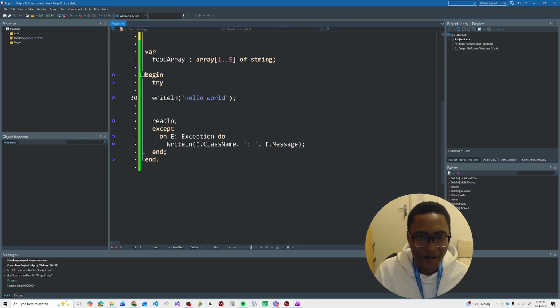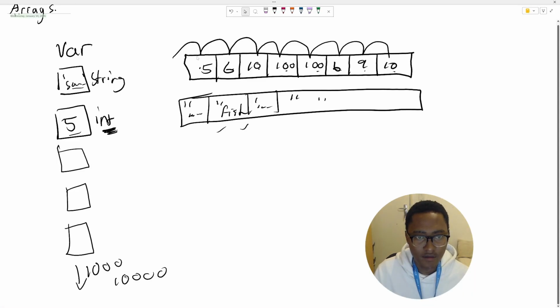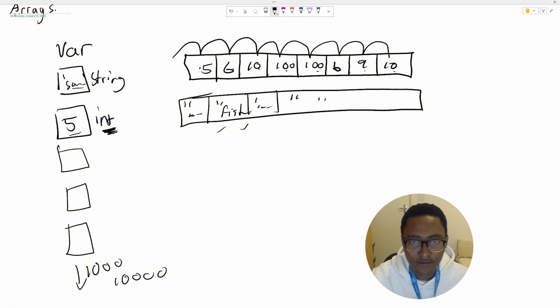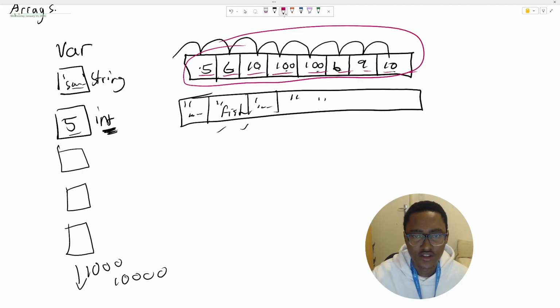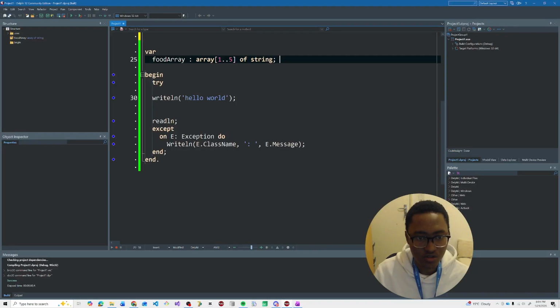Okay, so I created my array, and now what I want to do is add elements inside of my array. As you saw here, this is my array, and this array that I have over here has elements. It has a 5, a 6, a 10, 100, etc. Mine, the difference is that it's going to be of strings, and I want to add elements inside of all these boxes. In our case, we have 5 boxes to work with. So how do I do that?